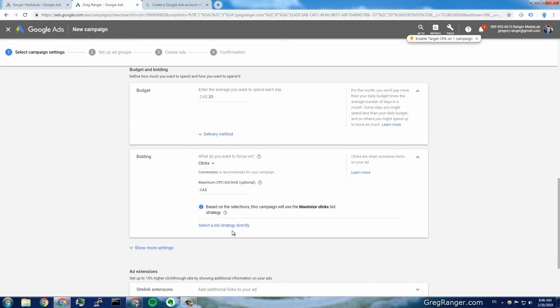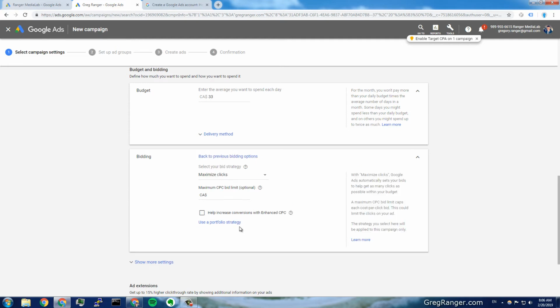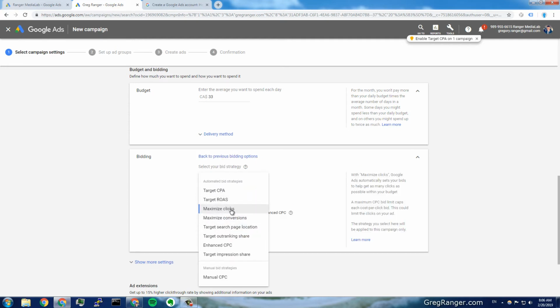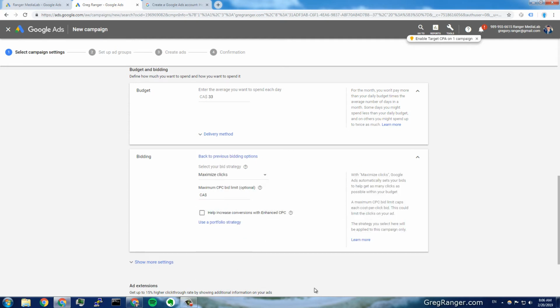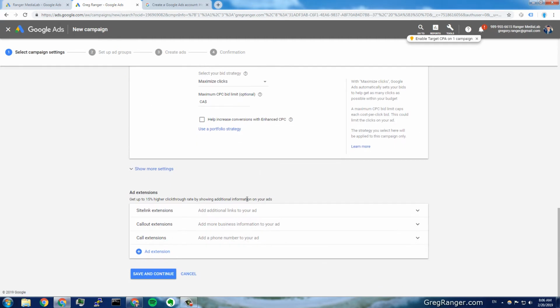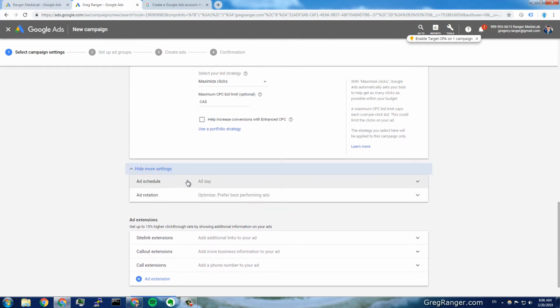And then after you select clicks, you're going to click select a bid strategy directly, and then you just make sure that it's at maximize clicks. We're going to start off with that. A campaign like this will get you results. Just don't worry about it. We can take a look at the additional options here for when we want our ads to run. The ad rotation, for now, you just want to leave it like that. It's perfectly fine for an initial campaign.